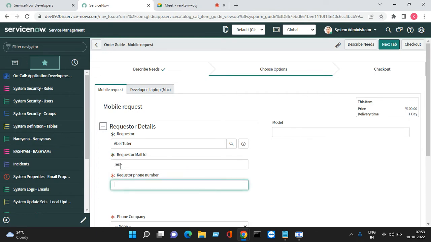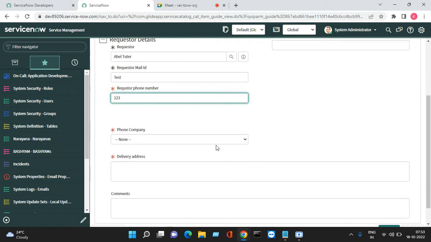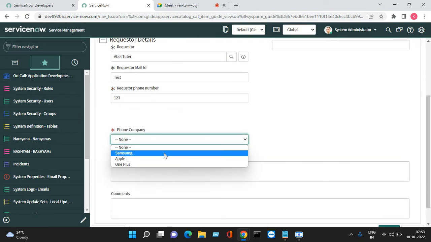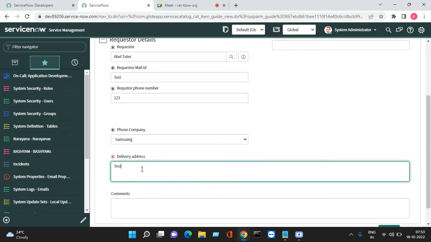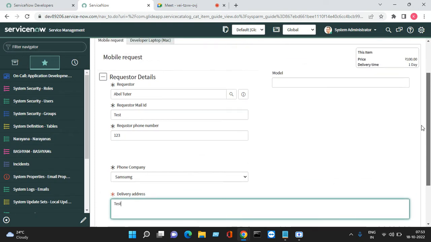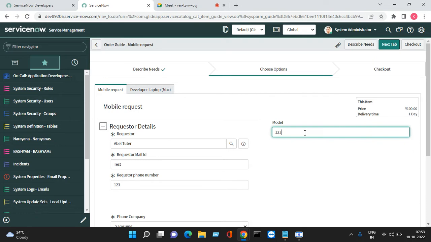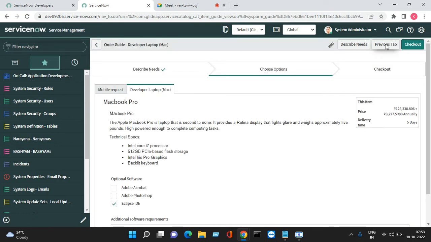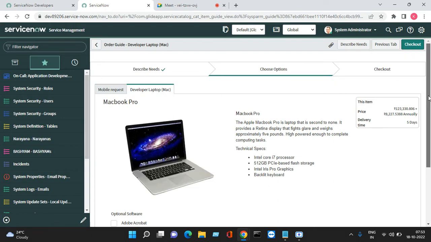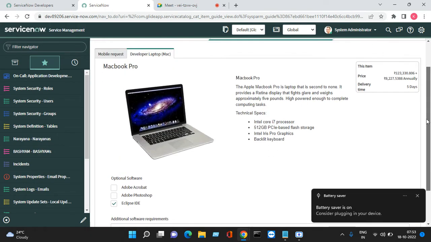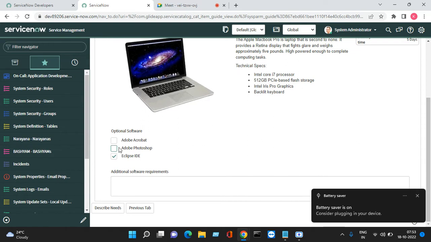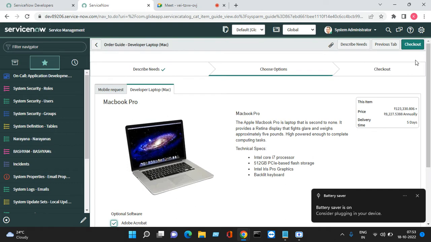Okay, I'll just check it. One, two, three, and the phone company is whatever we require, Samsung, and test, and the model is one, two, three, and go to the next step. It will go to the developer laptop. I don't think we have any option for this one. Optional software, whatever it may be, we can write one and check out.